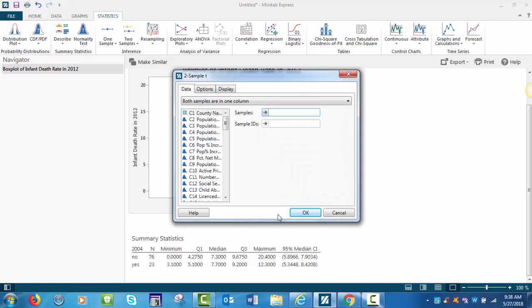Select both samples in one column. Identify the column with the samples, which in my case is going to be C60 for the infant death rate, and then the column that identifies the groups, which is in C38.